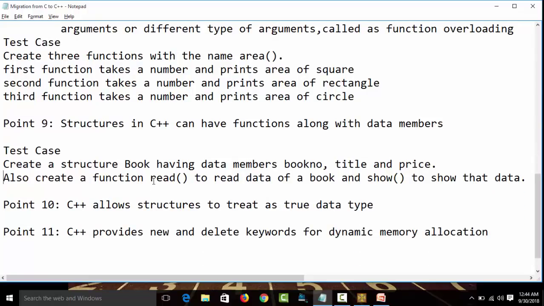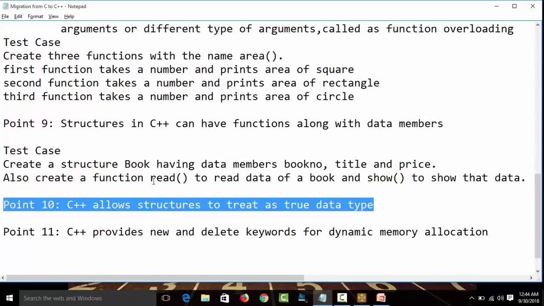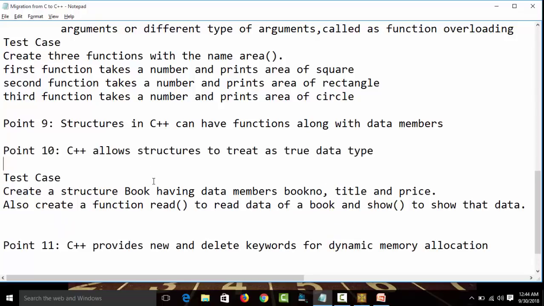Let's give an example. One more important point is that C++ allows structures to be treated as a true data type. You remember that whenever we declare variables of structure type in C, we use the keyword struct, say struct student S, struct employee E. But in C++, the struct keyword is no more required while declaring variables. So here we can treat structures as a true data type, which adds more value to programs.